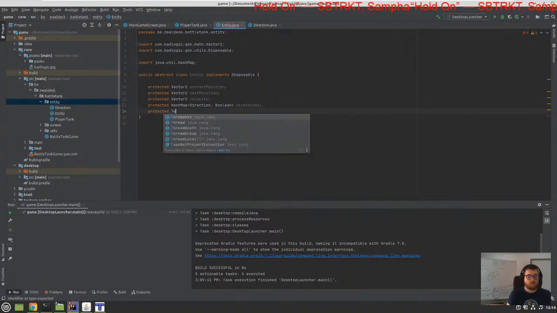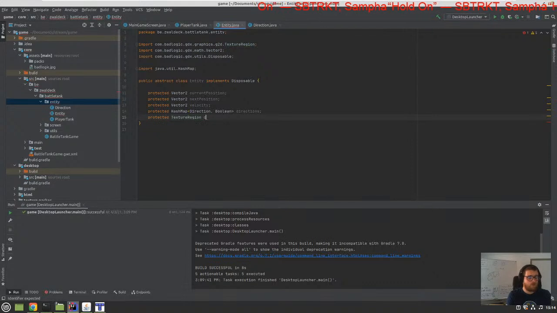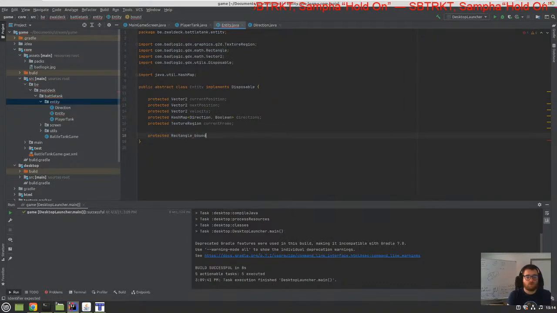After that we have a protected texture region, current frame. So we have a texture that we can draw. Then some physics stuff. So we have a rectangle, and we call it bounding box. Rectangle next position bounding box, so we can do collision detection up front.